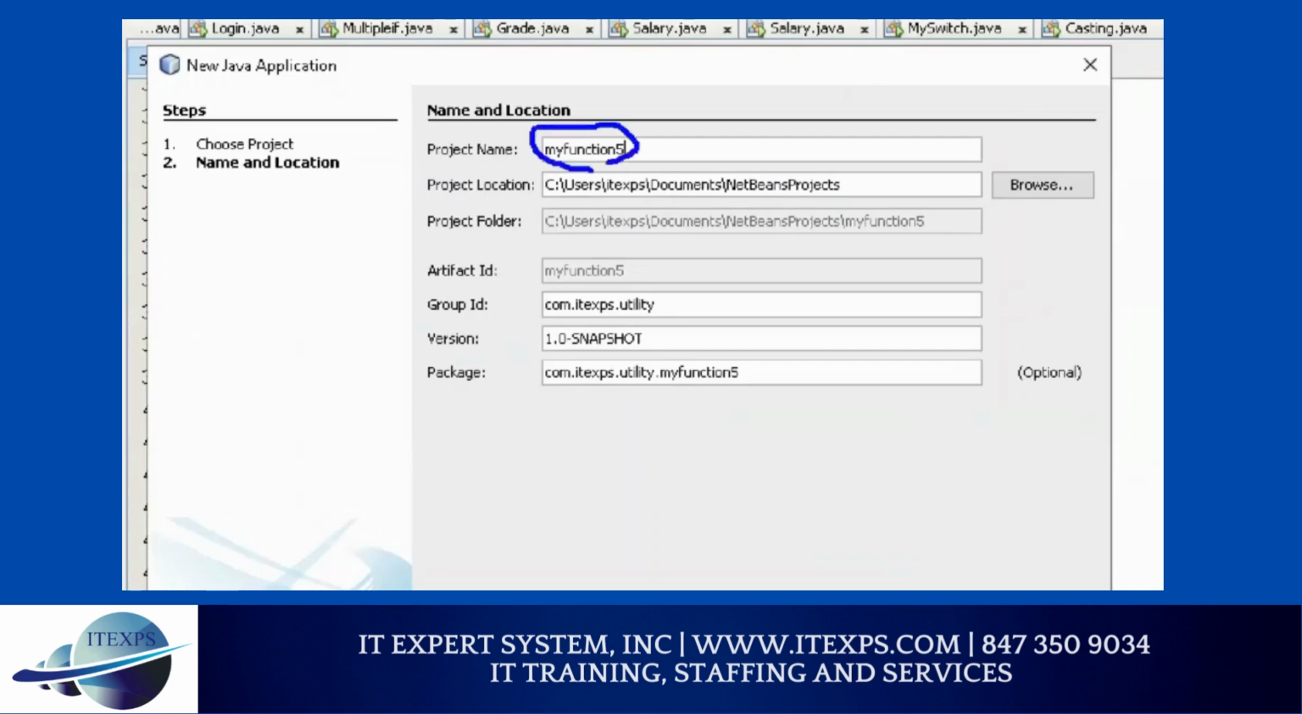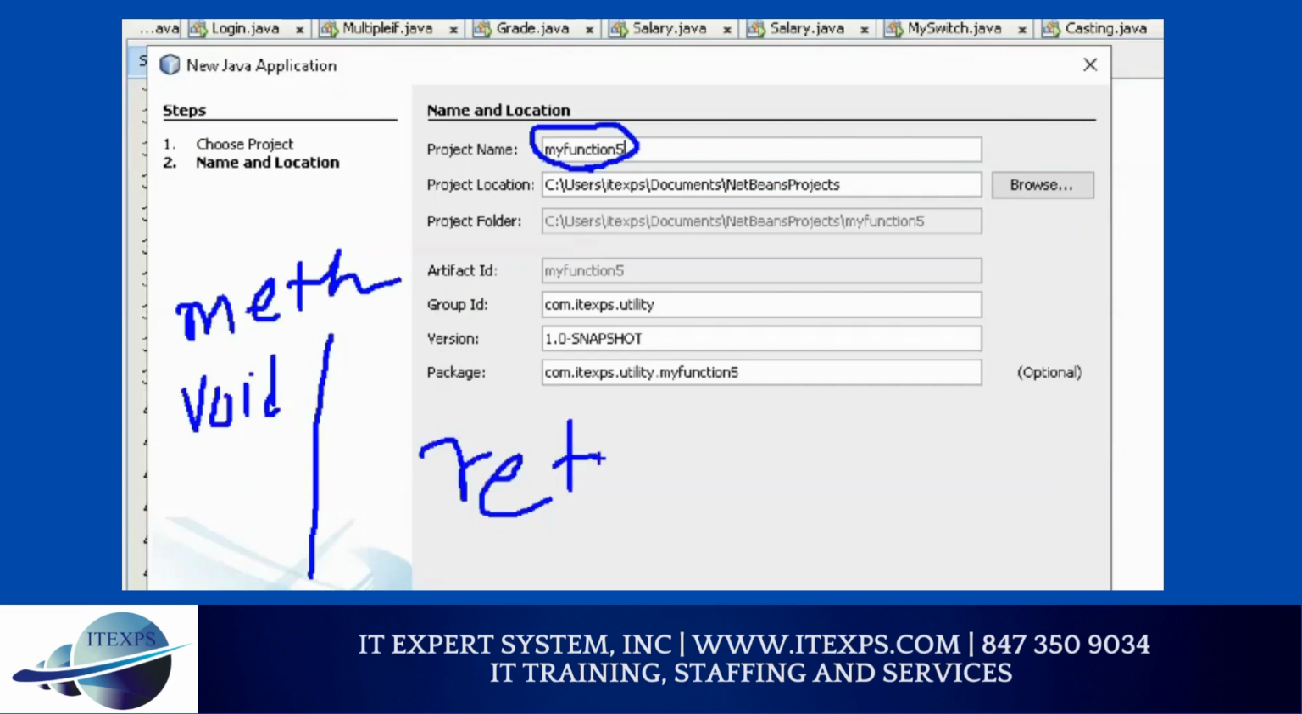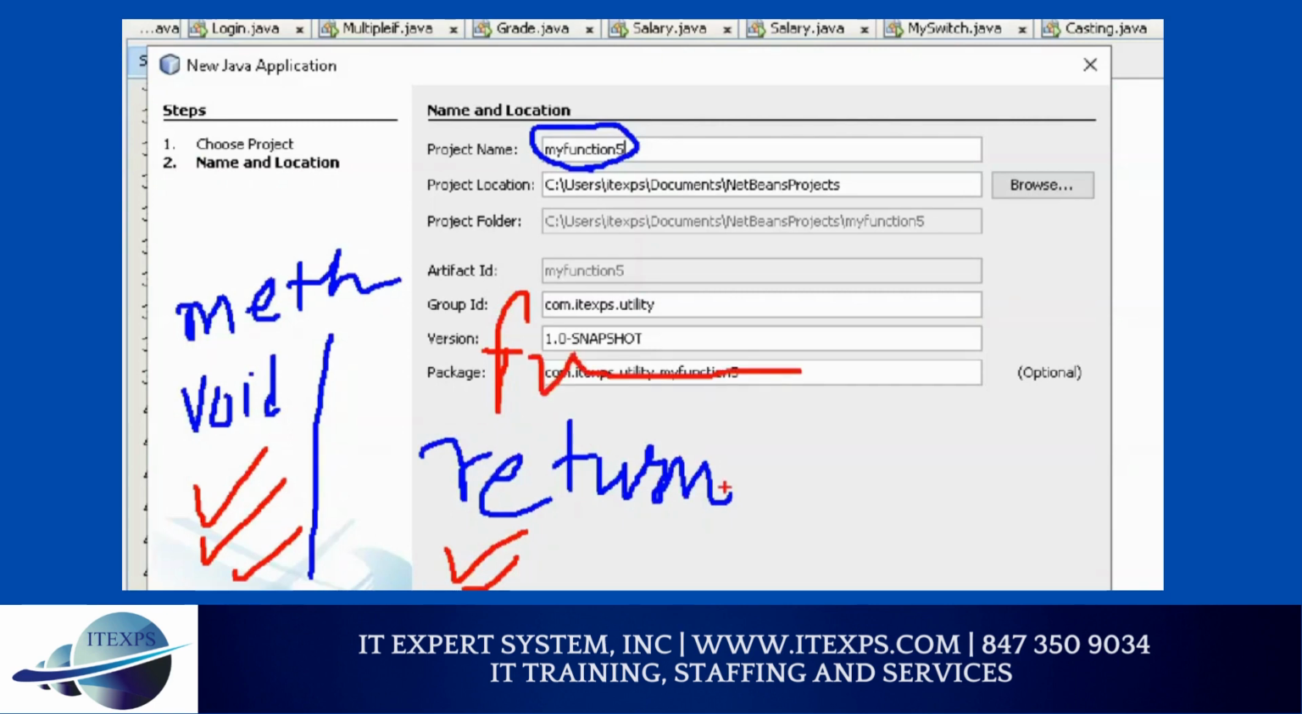Now, the difference between what you call method and function, there's only one difference. When you say method, normally we use void, and function always uses return. That's the only difference. Whatever you can do in a method, please understand, you can do that thing in a function. So functions and methods are the same. The only thing is one returns and one does not return.